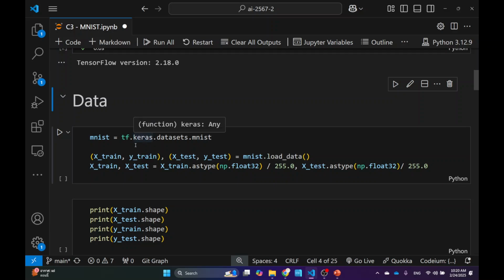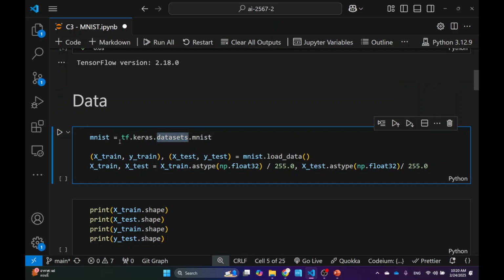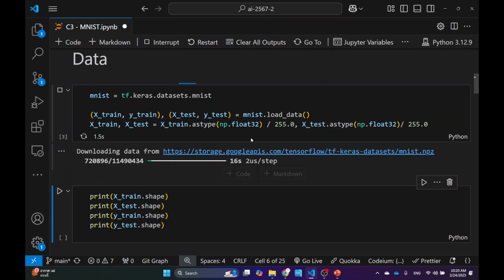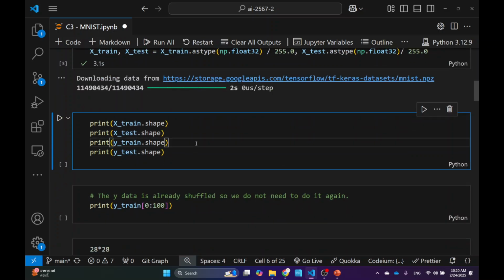So I want to show you the data. I'm loading this data from the datasets in the TensorFlow library. This one is a classic dataset called MNIST. Let me show you what it is. It actually takes some time to load too because it's quite big. Okay, and let me show you the shape.